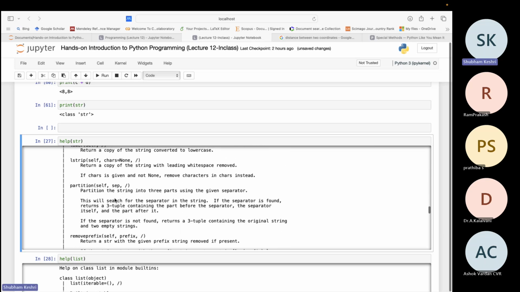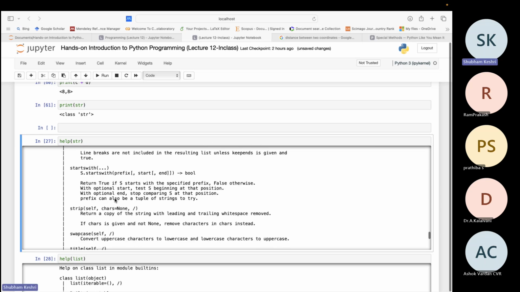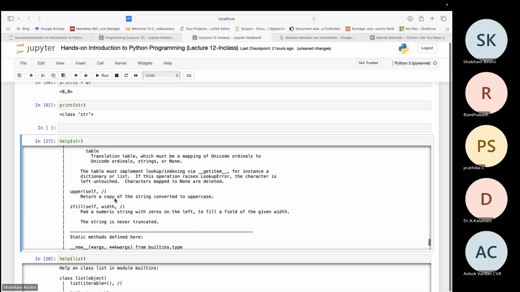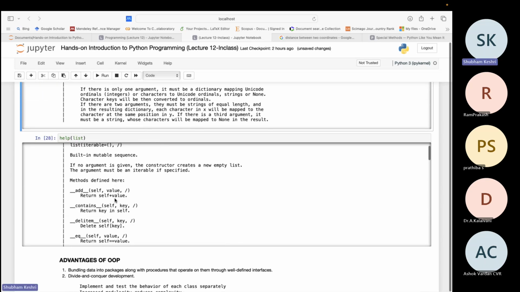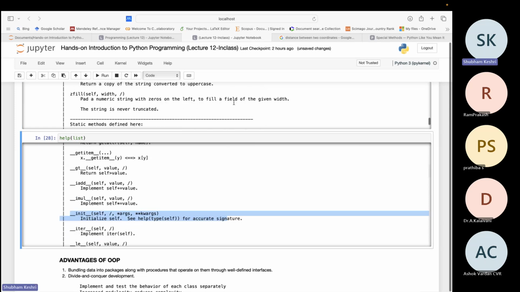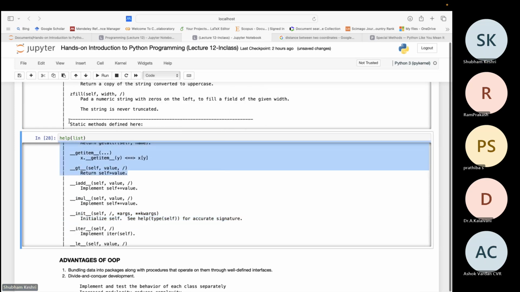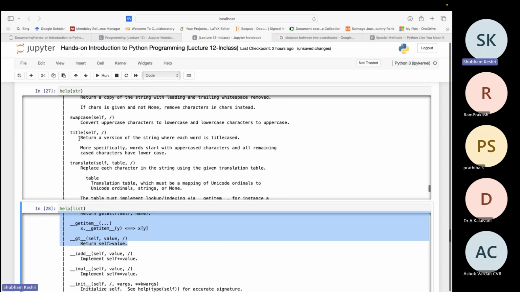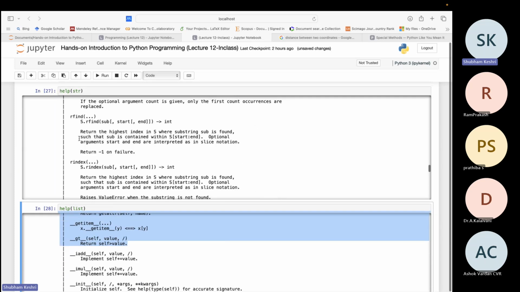I'm not getting it, but there should be an init method, right? I don't know. I'm not getting it. Okay, it is here for list, but I'm not getting it for string. Why not? It must be there. And if not, I'll check, but it should be there.